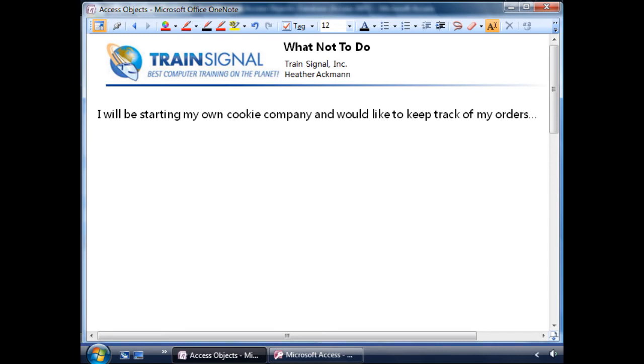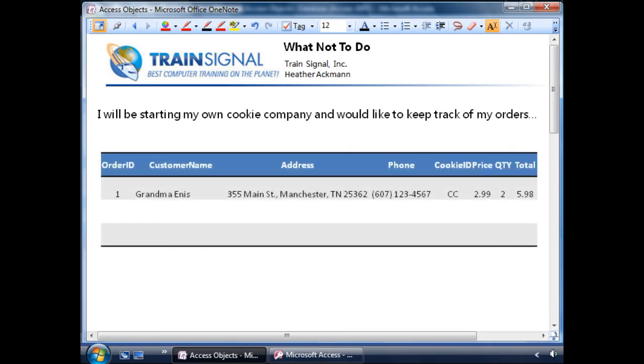I might structure my table something like this, with an order ID, customer name, address, phone, cookie ID, price, quantity, and total as my fields. Now, I have a lot of experience in Excel, so let's say I just think, well, maybe an Access table should be structured kind of like an Excel spreadsheet. Notice how all of these are arranged and where all the data goes.